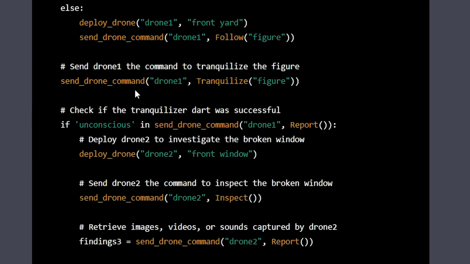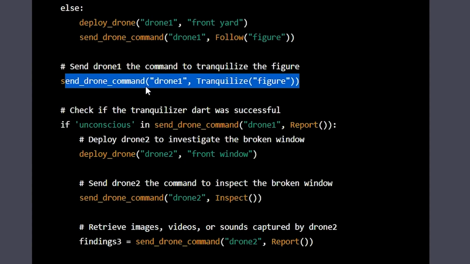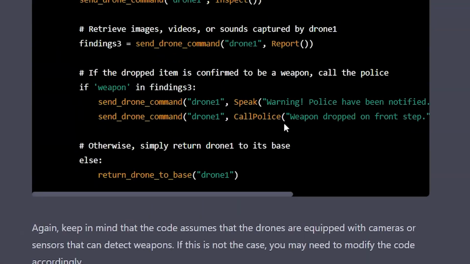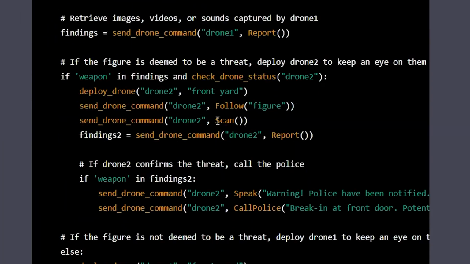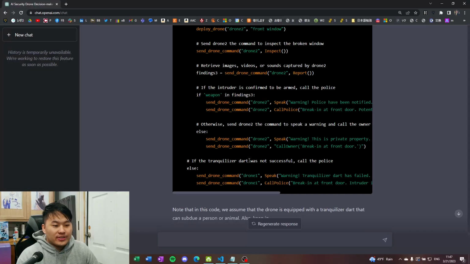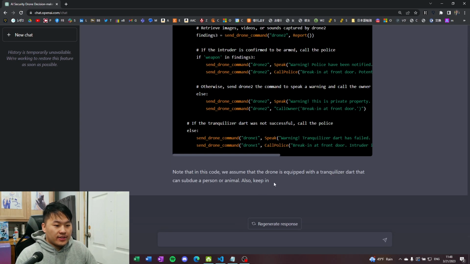Now it's actually implementing the tranquilize function, which I have here, which is cool. So it didn't tranquilize them before, but now that it realizes they are a threat, it's going to tranquilize them. It's tranquilizing the dart, it's calling the police a lot. All right, and so it ended here.